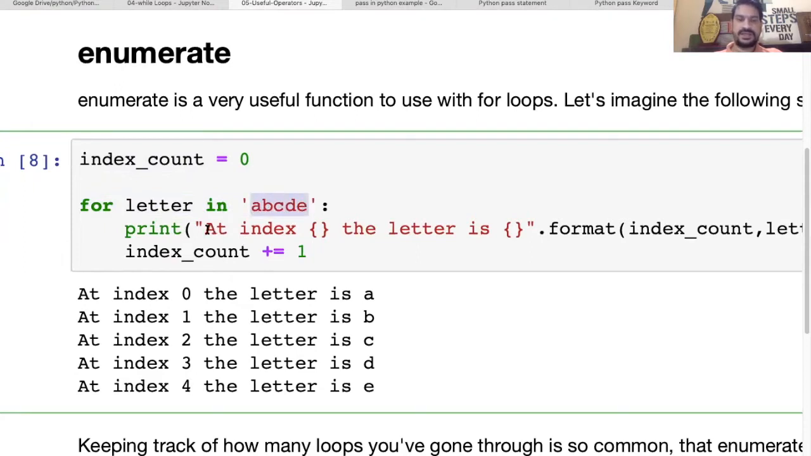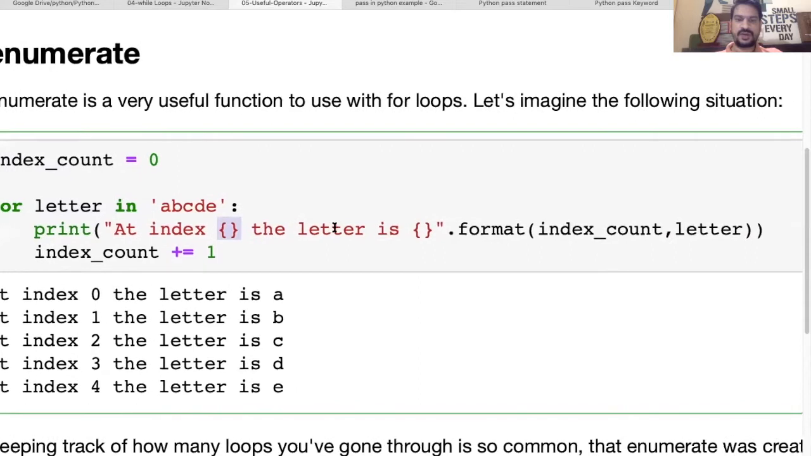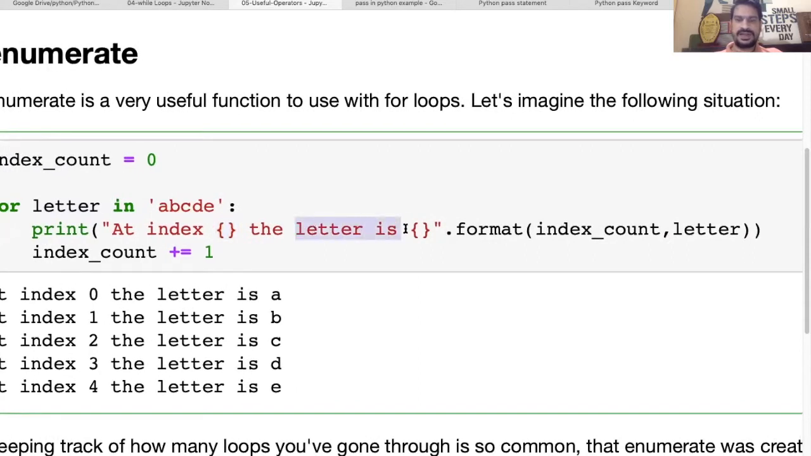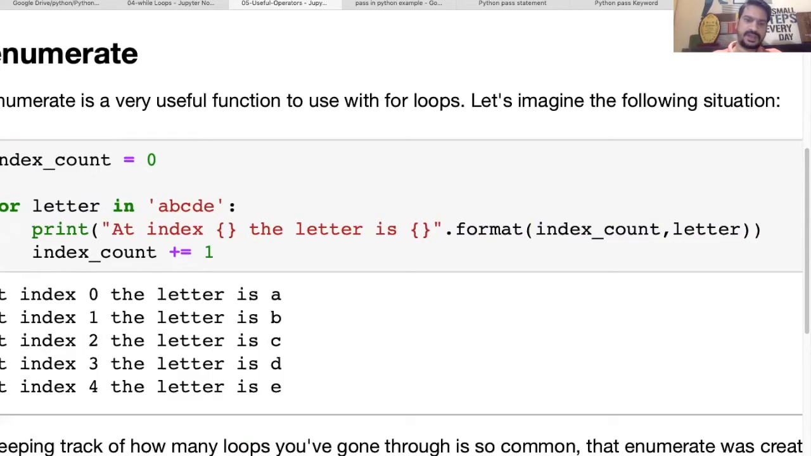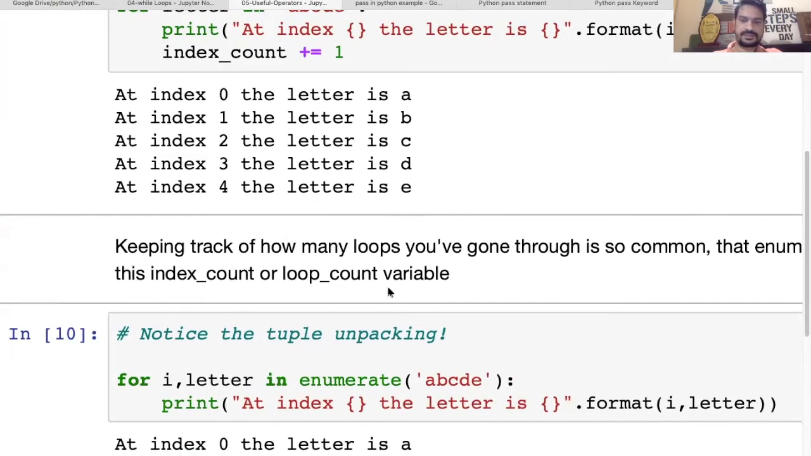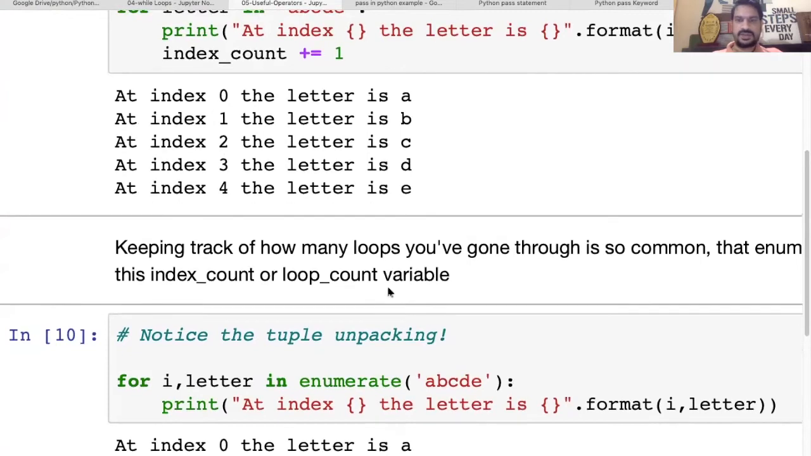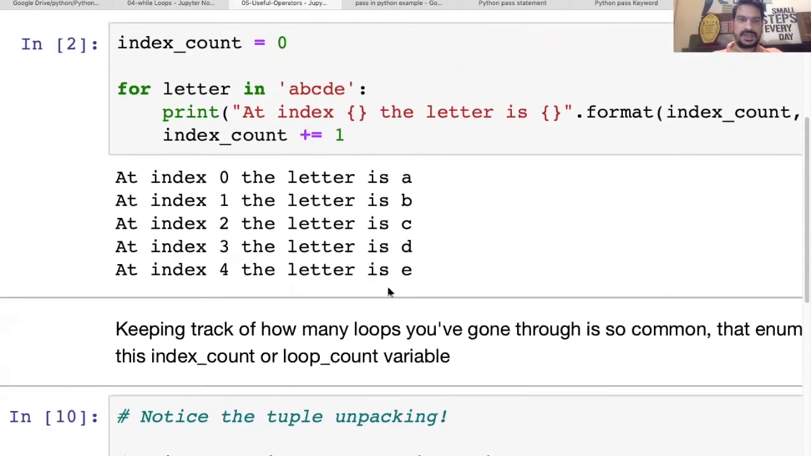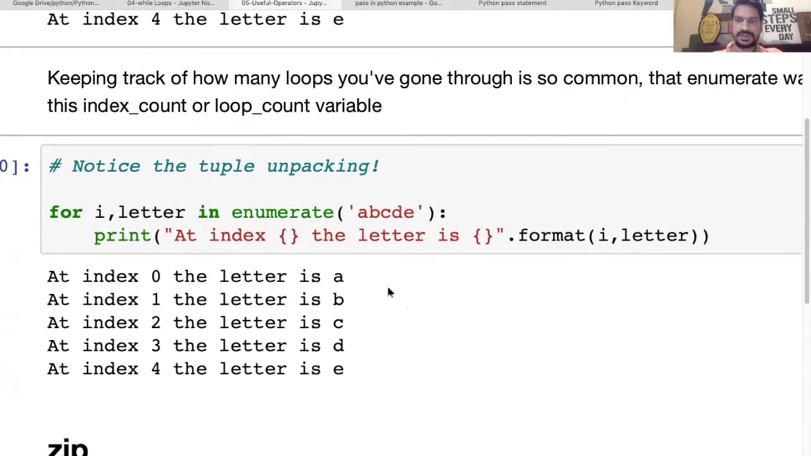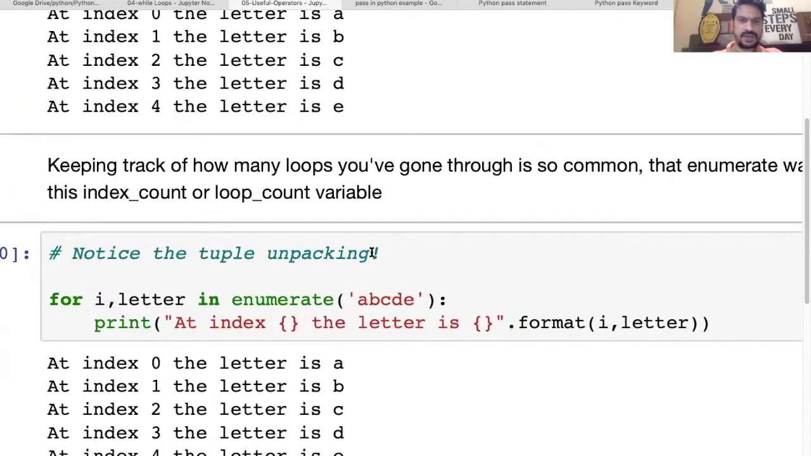And there is a print statement. In the print statement, we are going to print the index value, and then there is a letter, and here we have used the format function. This format function is going to print the index count instead of this curly brace, and the letter instead of this curly brace, and we are just going to iterate. So this is an example of enumerate.